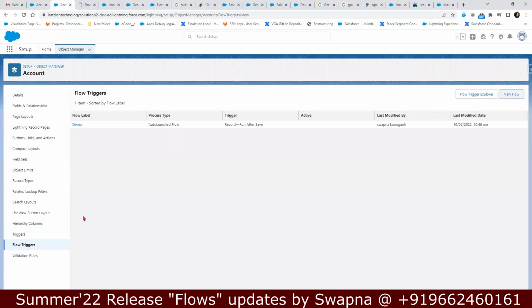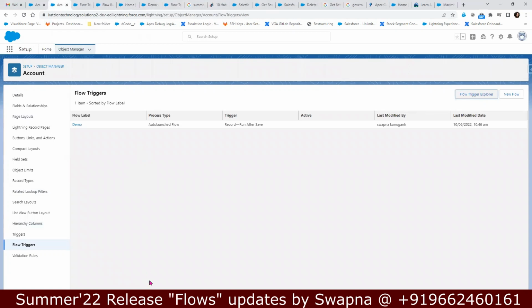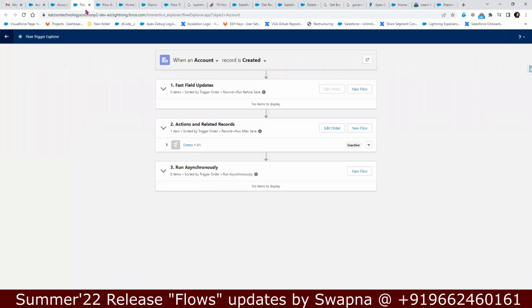You can click on a new flow. See here on the flow trigger, you will see the flow trigger explorer, new flow. This flow trigger explorer is basically the order of execution. For example, you have some 10 flows. You don't know which flow gets executed first, which second, and which comes next. So we do not know the order of execution of these flows. In that case, if you click on this flow trigger explorer, it is going to tell you that on creation of account, what flows are running, and on update of the account, what flows get executed. If you want to shift, you can shift it.